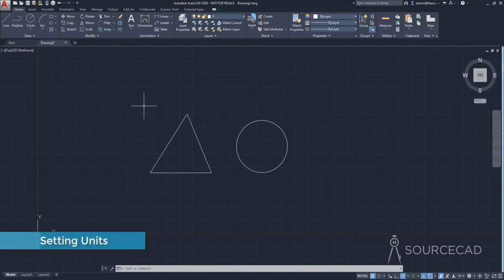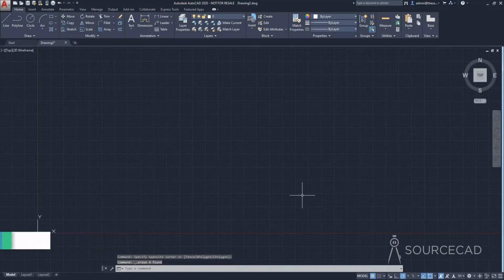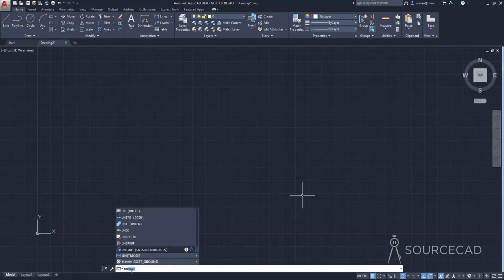And for that, I'll delete this drawing. So I'll make the window and delete. So before you begin any drawing, the first and the basic thing that you would want to do is set the proper units. To set the unit, type UN, and if you type anything in AutoCAD, it will always type that in the command line.